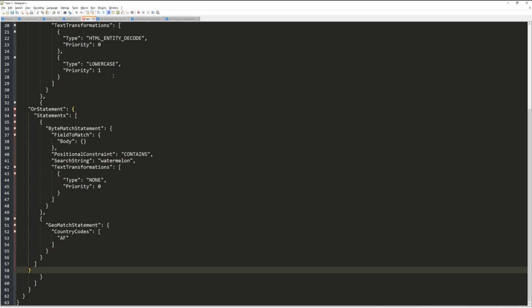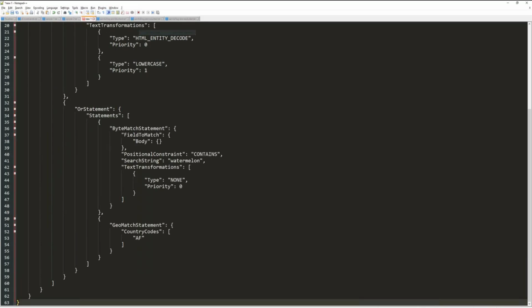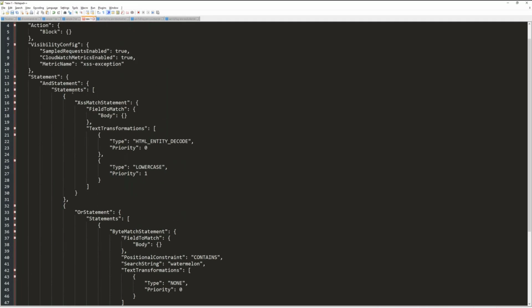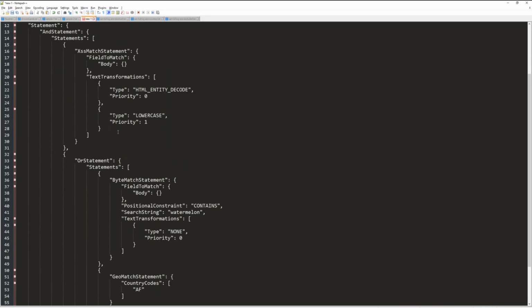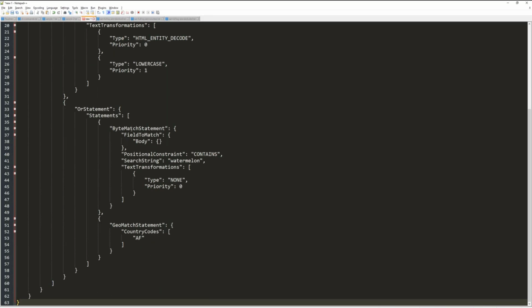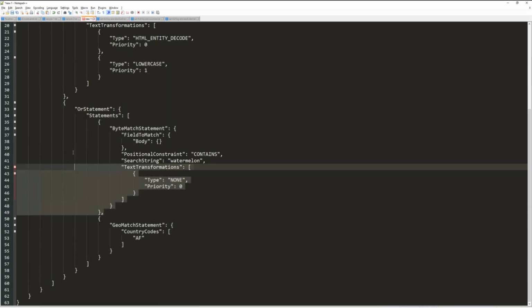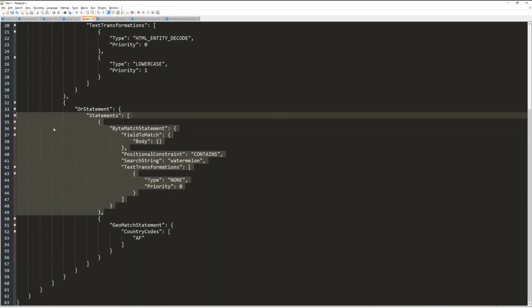And let's see if this statement is still valid. So I'm just going to run a JSON validator. And you can see now we have the AND statement, and inside there's an OR statement. And it's looking at the byte match string statement that looks for watermelon, and the country. Now, this is still not the end state that we're trying to get to. We're close. We need to reverse this statement, add another statement around this.